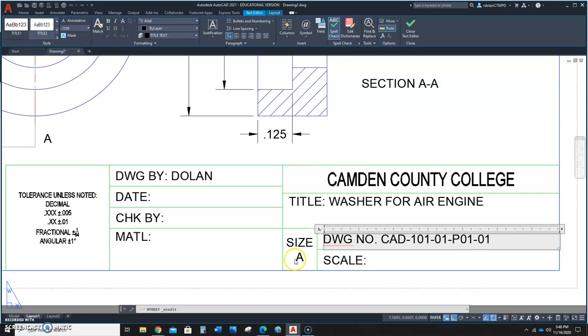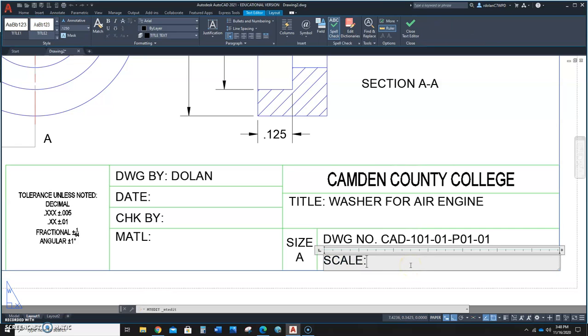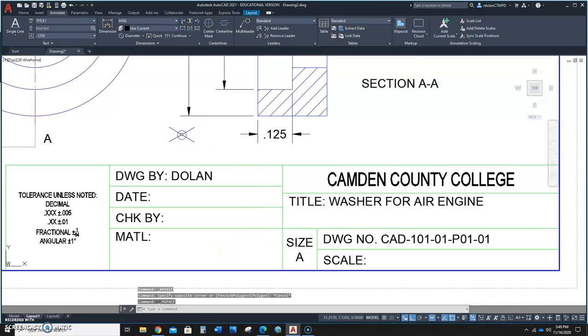P01-01. Okay, my scale. Look over here and see my scale. Get my scale and then hit escape. Double click in here.